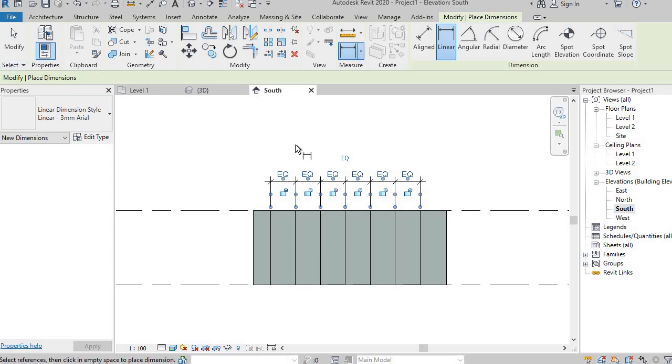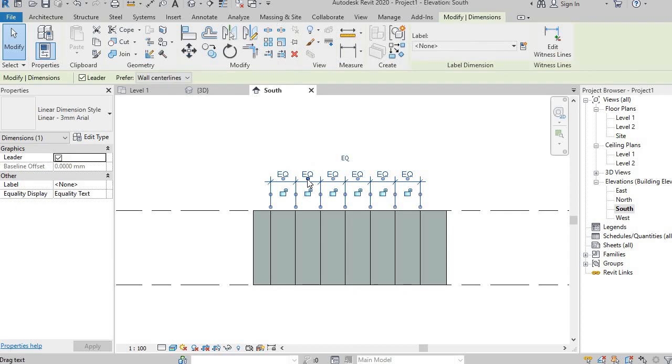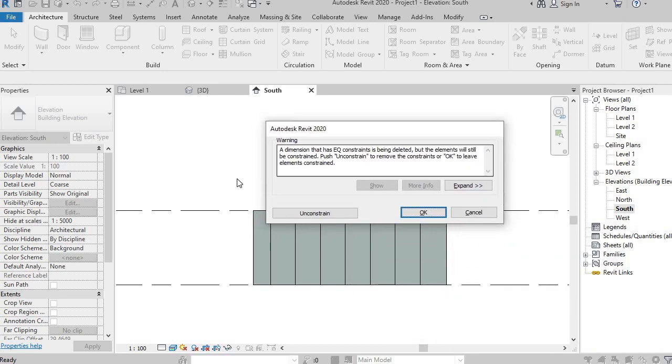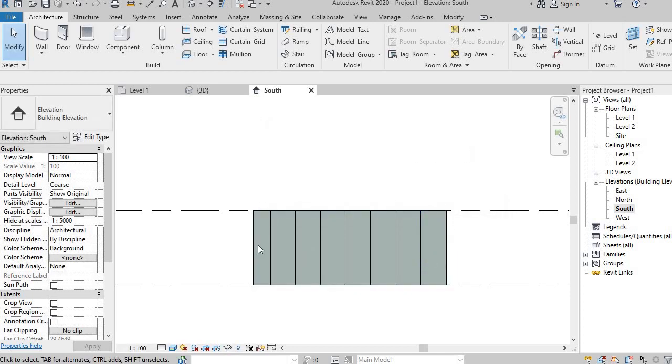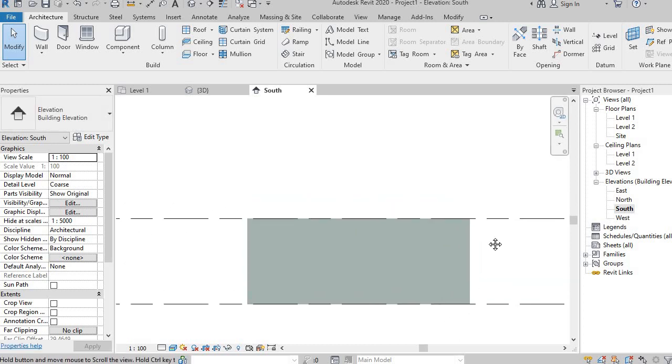Then you just need to press escape. Just escape and then just delete this dimension. Then you'll get some option here. Click on OK here. Don't press on unconstrained here. Press OK here, and then yeah. So this is how you make them equally spaced.